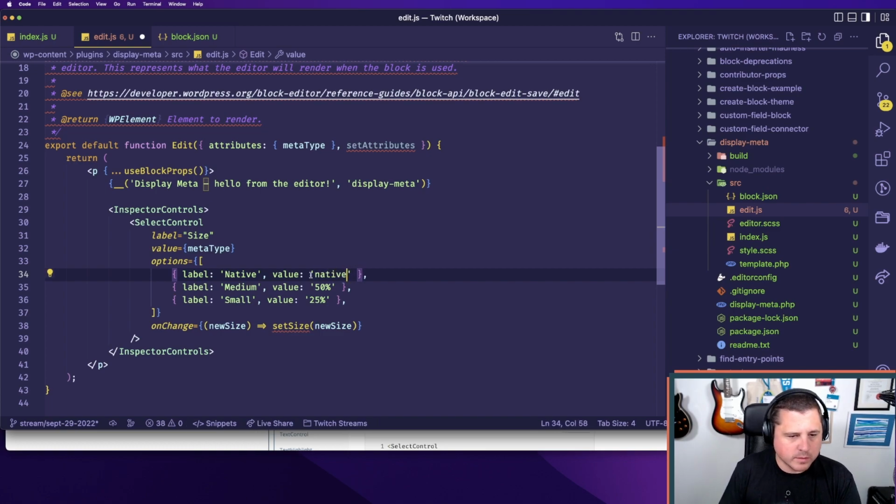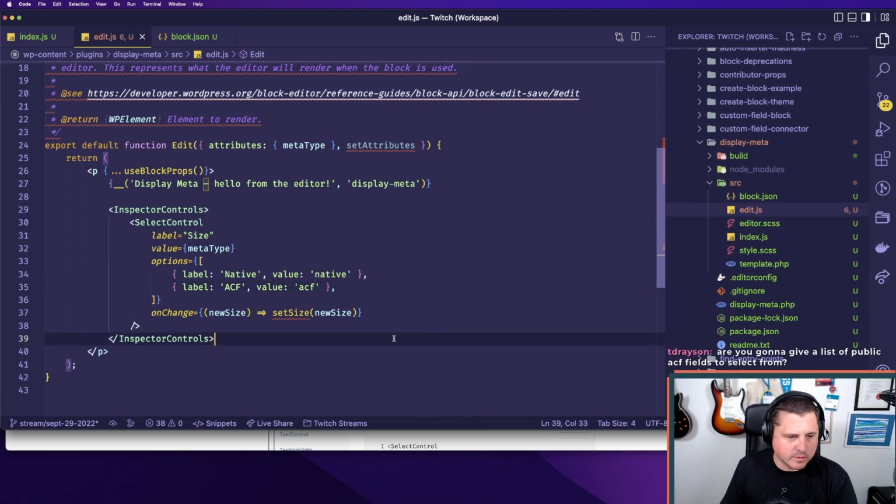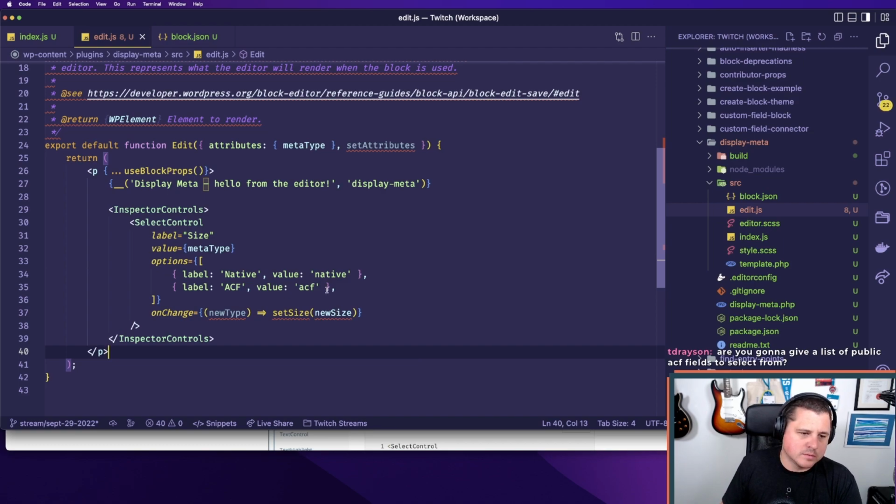And then in here is going to be ACF, and we'll call this ACF. And then this will allow us to extend this out another way. And setAttributes is going to be new source, new type. Oh, you know what? Now I'm thinking meta source is a better name.